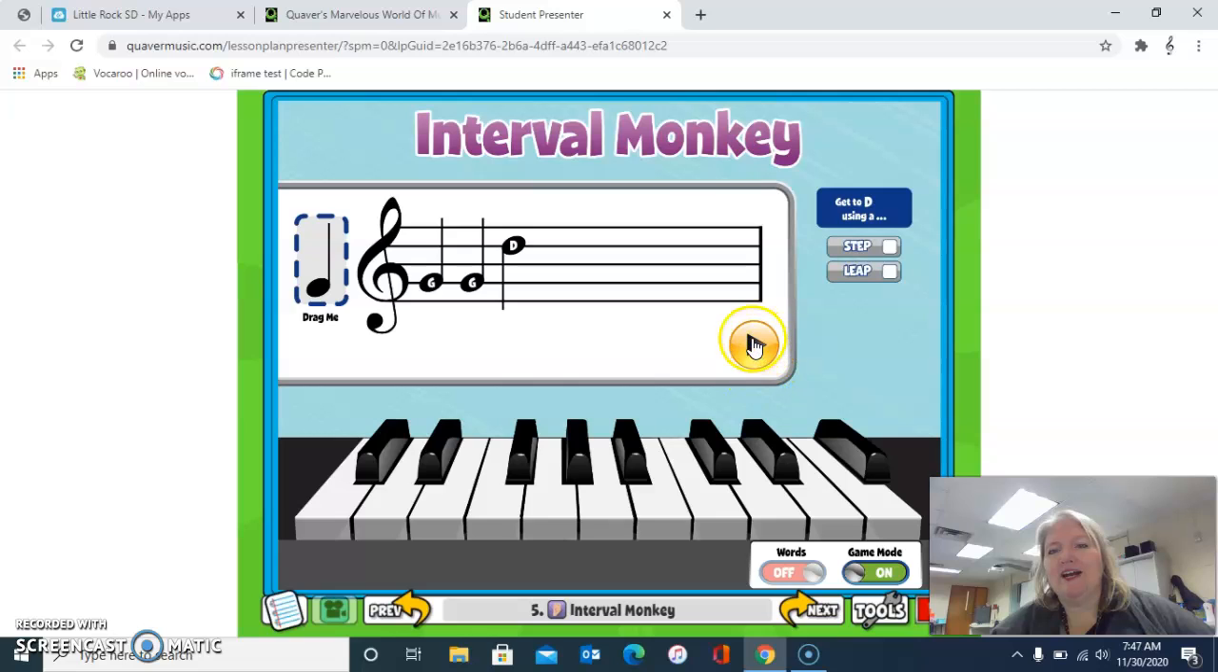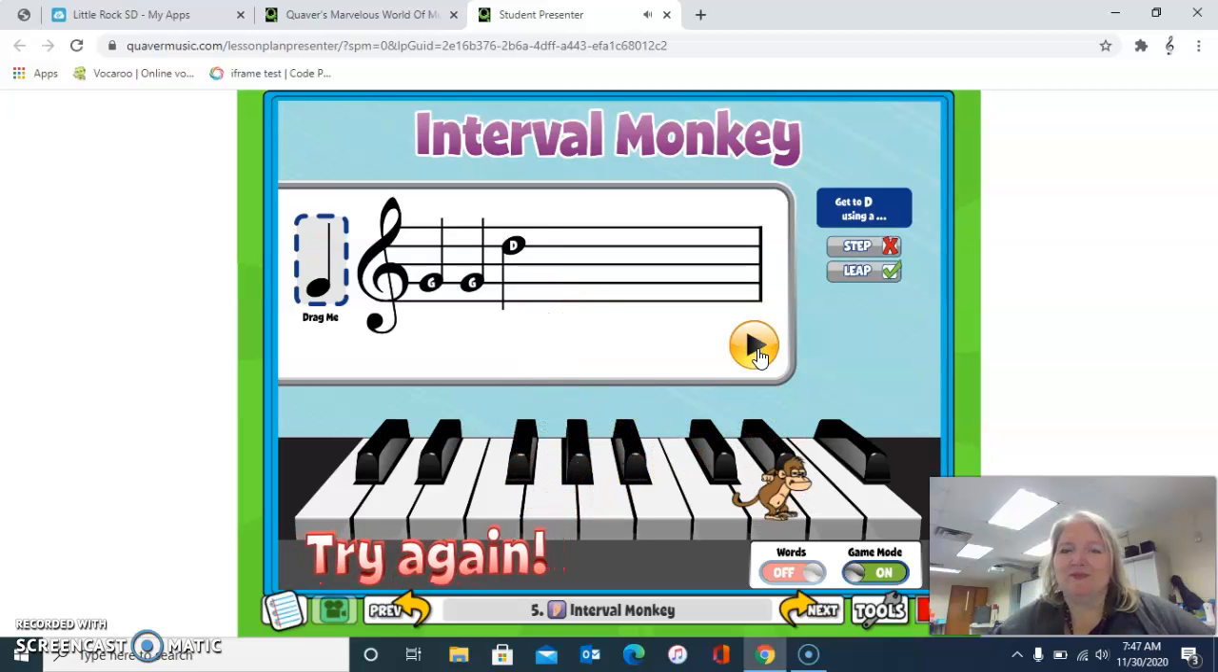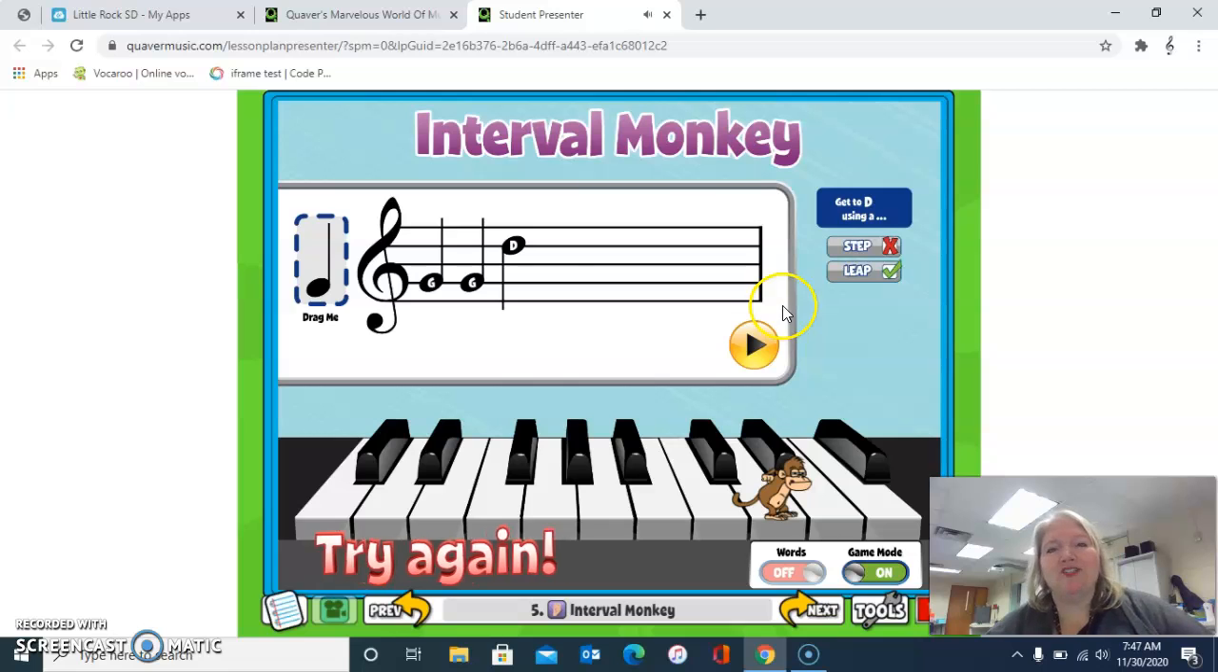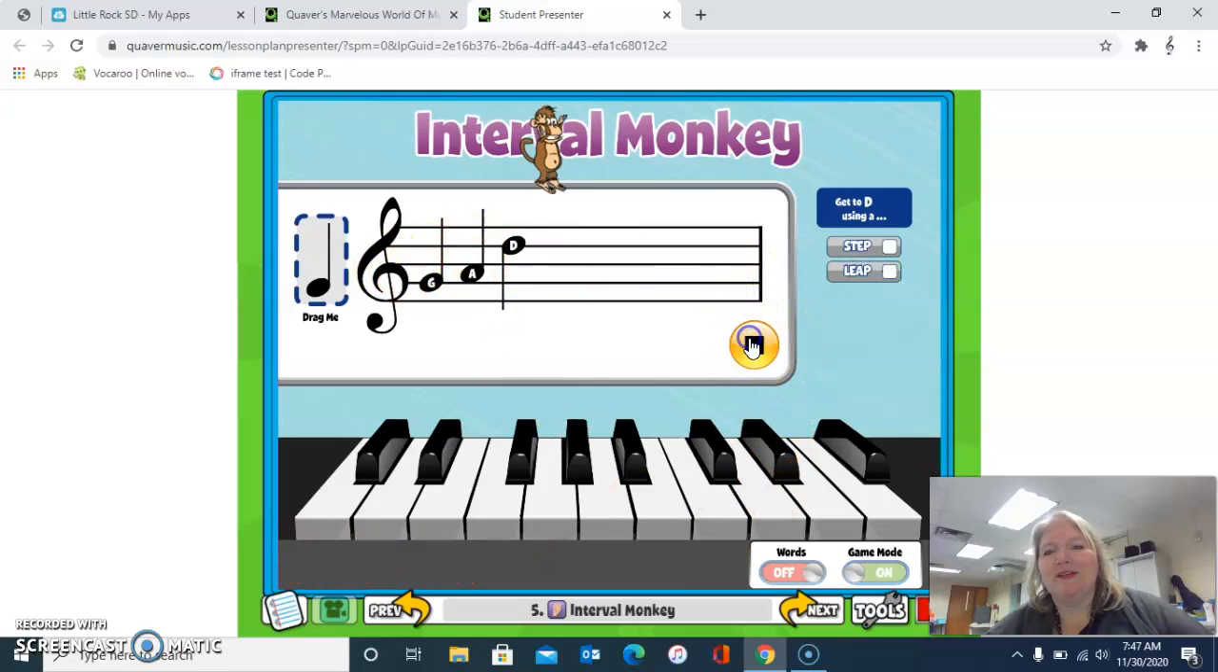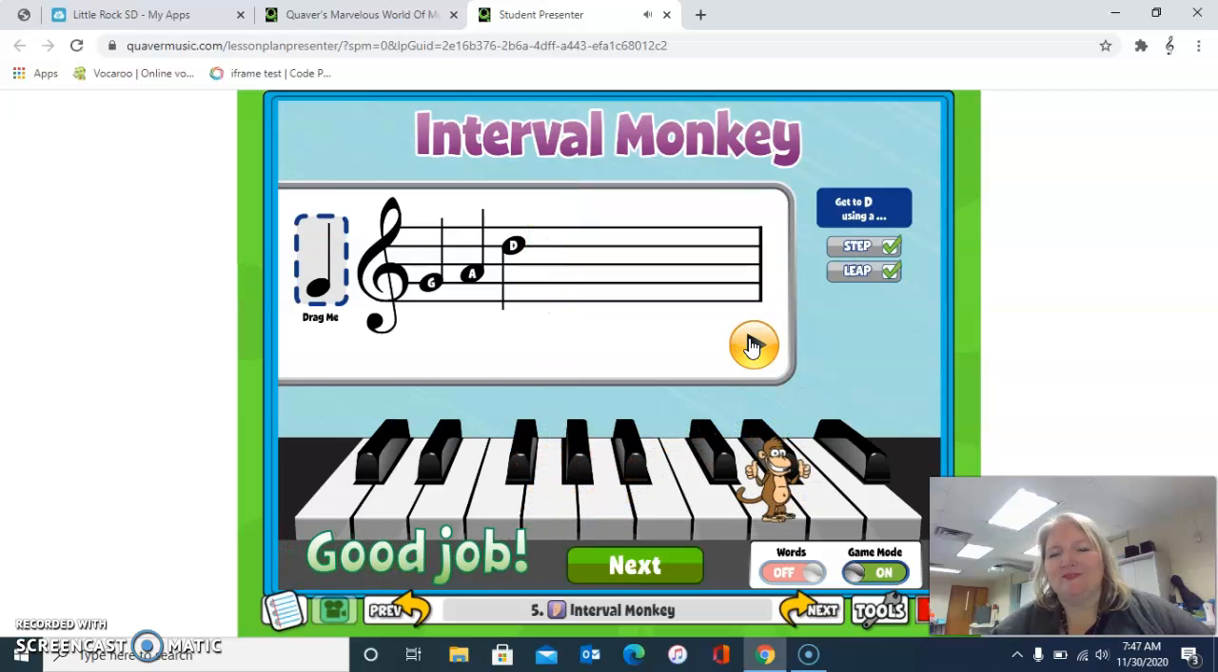So if I played it now, it's going to tell me I'm incorrect, and this is what happens if you get it incorrect, which is no big deal. All right, and it'll let you go back and try again. So then we can go back and fix it and put in our step and try it again. Okay, so you can kind of hear how the melodies are working out with the different intervals.